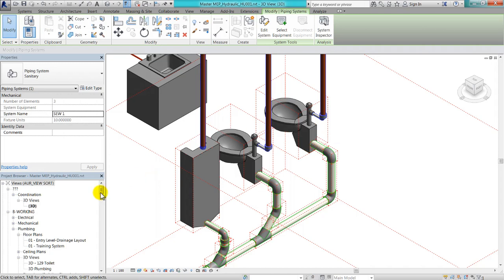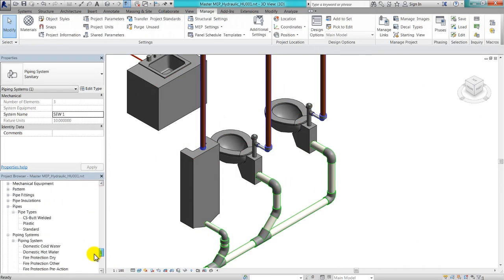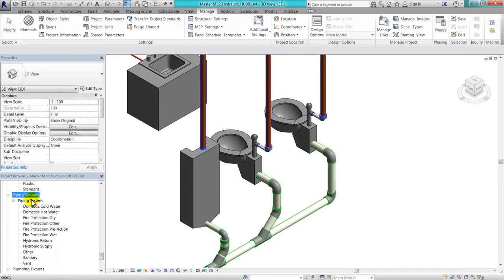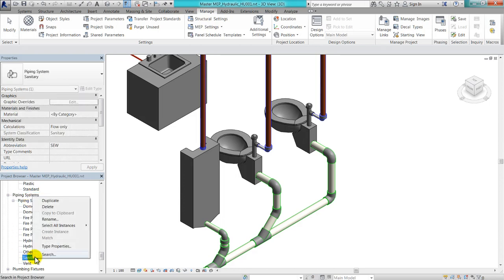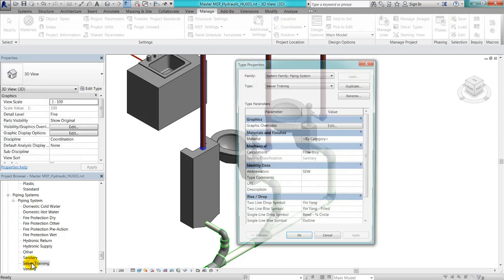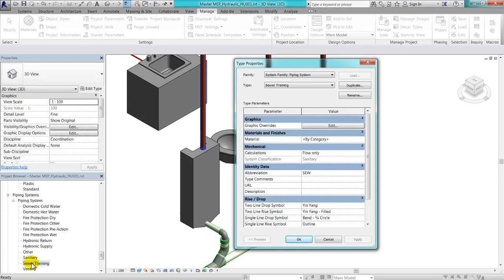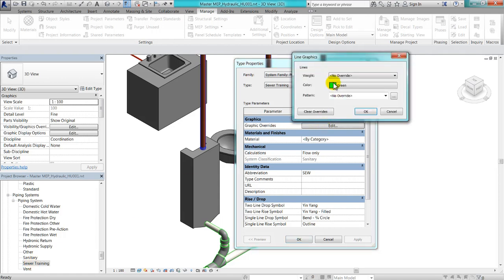Navigate to Pipe Systems in your project browser and create a new piping system type by duplicating the sanitary one. Rename the new one to Sewer Training. Open the type properties by double-clicking and set the graphic overrides to magenta.